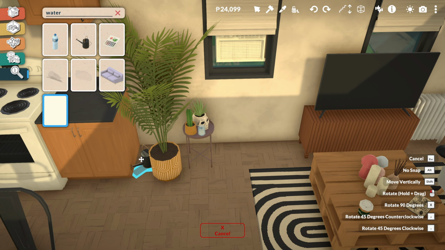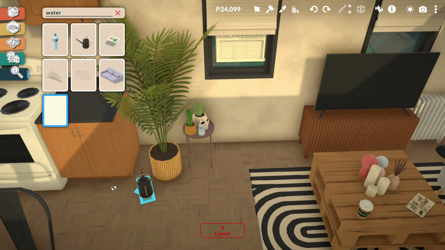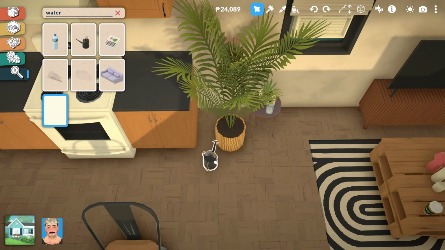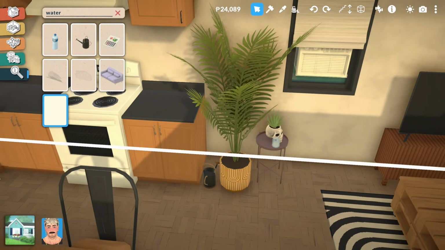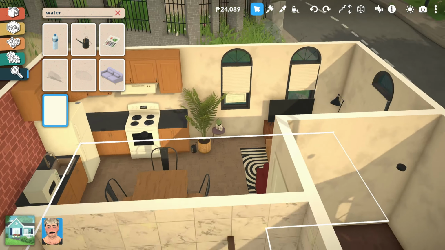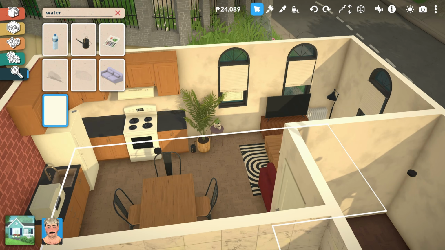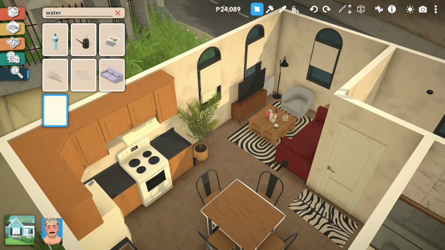Let's do this. And let's go here. And perfect. Yes. Love that little area. That is so cute.